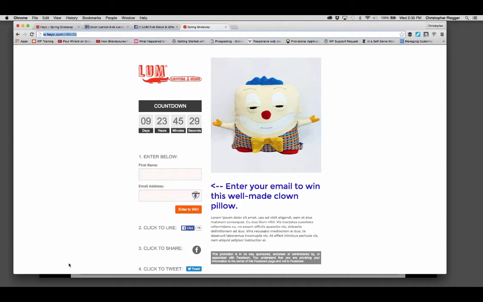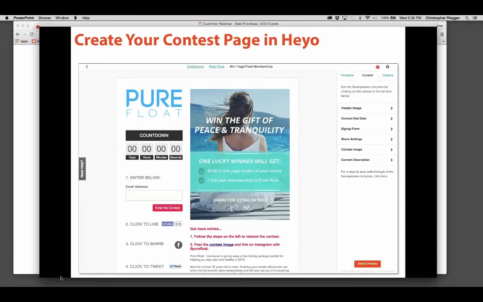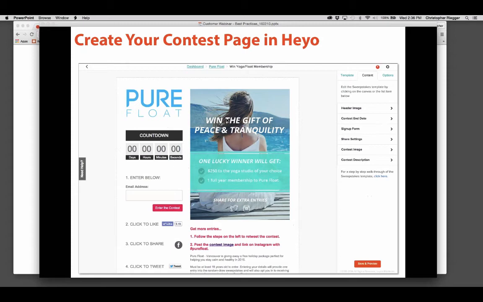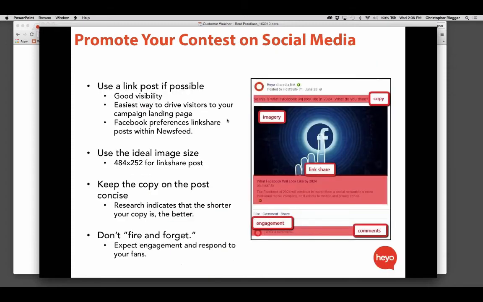All right, cool. So let's dive right back into our slides. We just talked about how you create your contest page in Heyo. Step one was your pre-contest planning and prep. Step two, creating your contest page in Heyo. Step three is promoting your contest. You want to make sure you use that smart URL, that link.